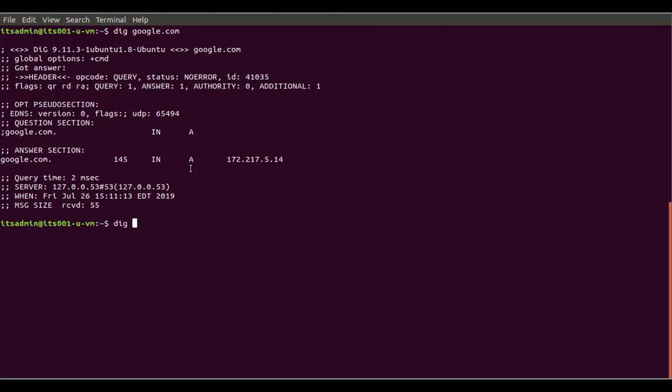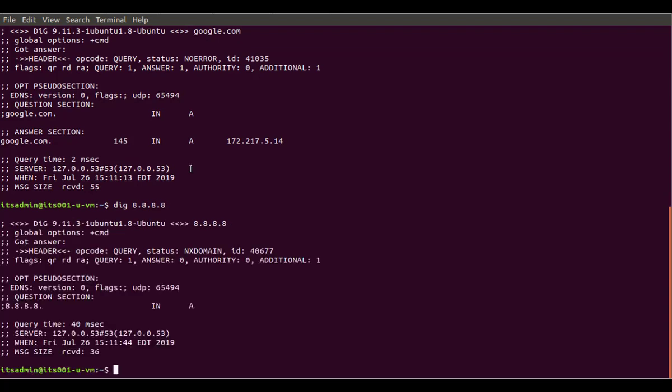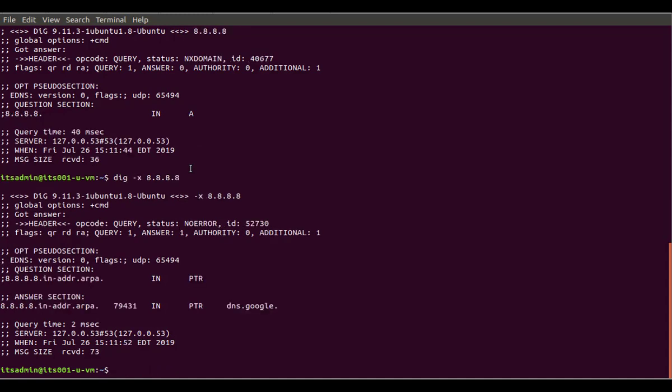So we'll go and ask for that kind of stuff. We can do a reverse lookup. Oops, no, sorry. We have to use dash x, which will do a reverse lookup. And there you go. You can see we got dns.google, and it does a reverse. PTRs, or reverse lookup records.